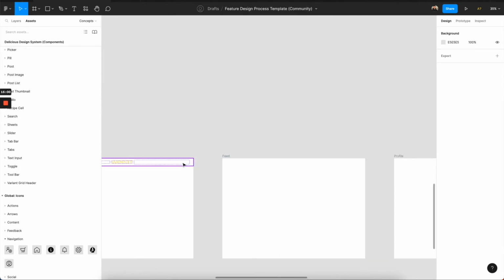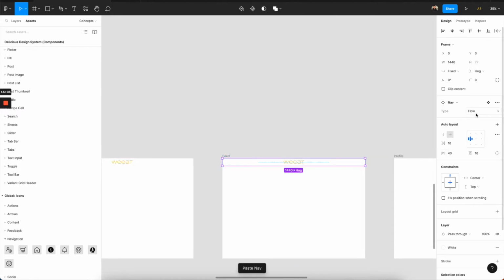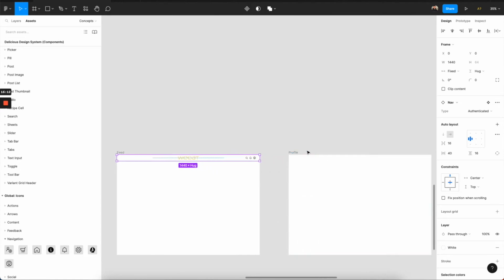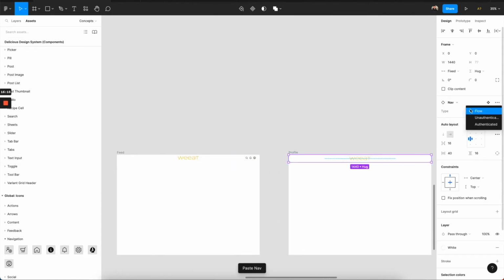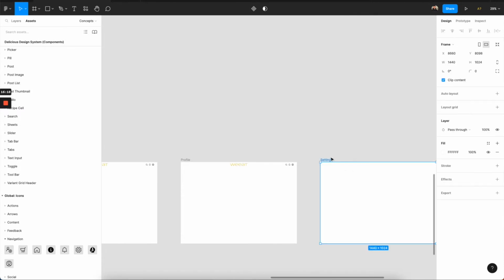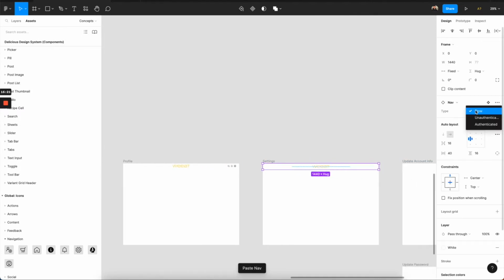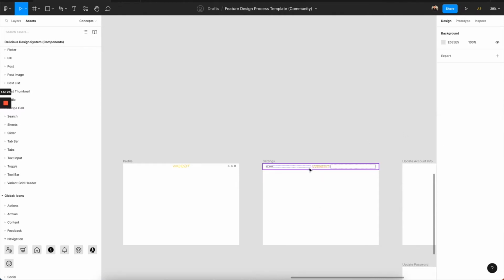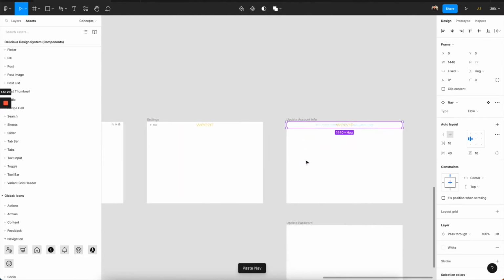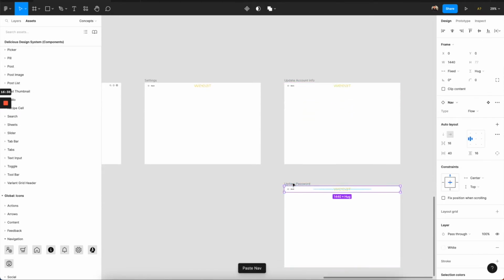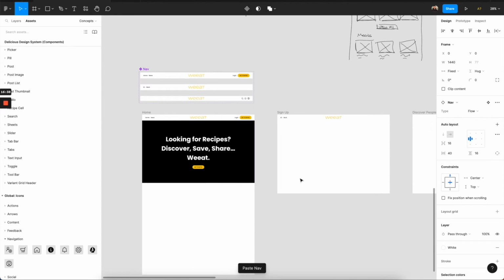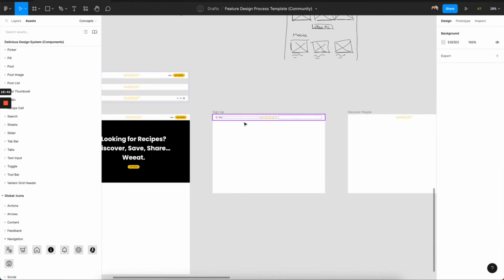We go to discover people. Inside the feed, authenticated. And then we also have that for the profile as well. Flow, authenticated. Settings, it's going to be flow, but we're going to reset all changes because there's a way back. Same for account info. So headers are done on all the pages and they're componentized. Okay.